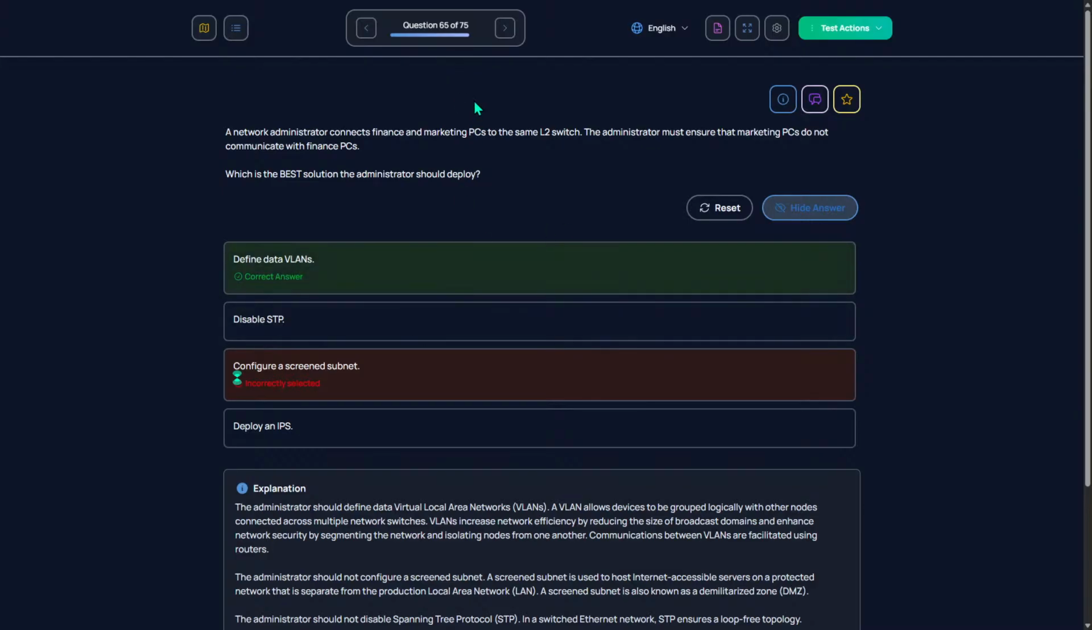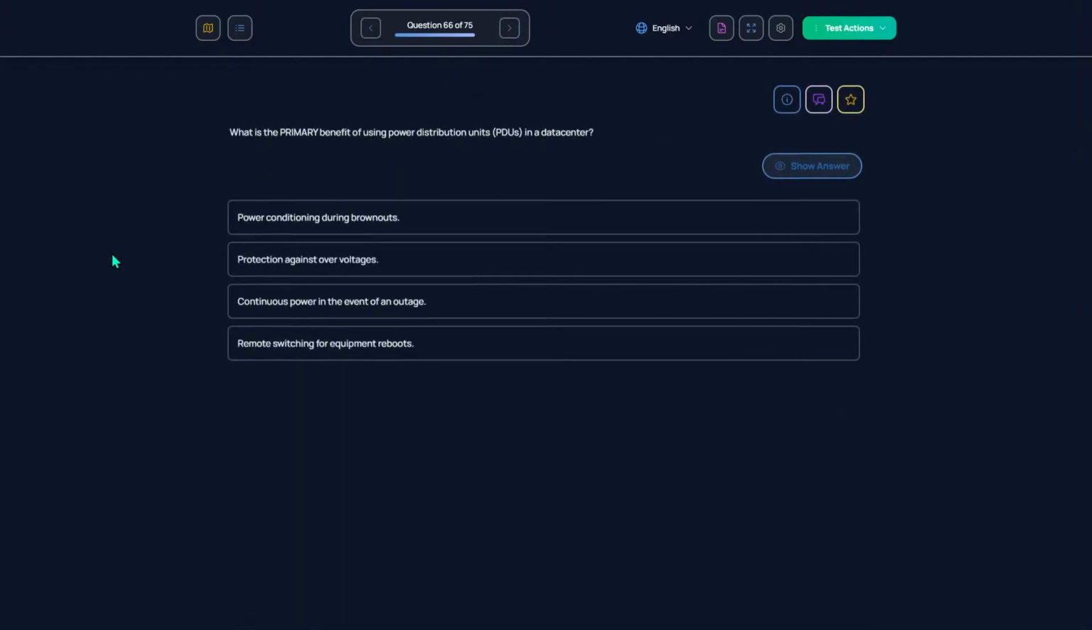Oh yeah, I missed this one earlier. What is the primary benefit of using power distribution units in a data center? Remote switching.